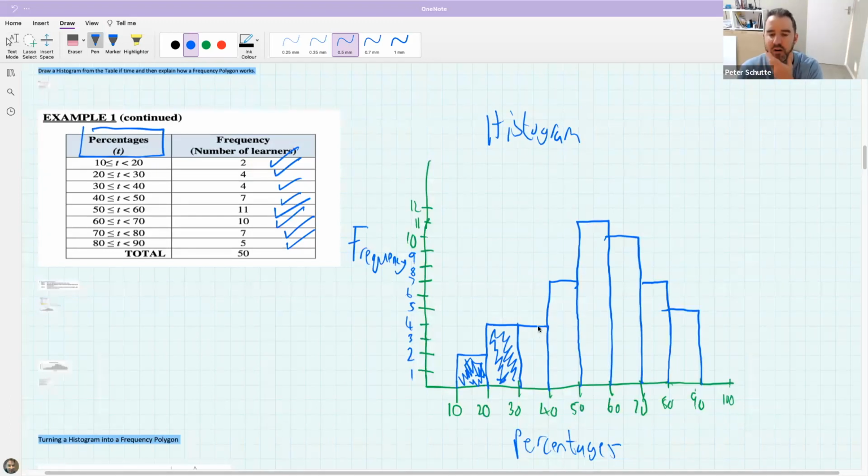Okay, now I've got my histogram. I want you to now draw a frequency polygon on this histogram. So take your histogram that you've got, and draw a frequency polygon that goes over this histogram. See if you can do that now.